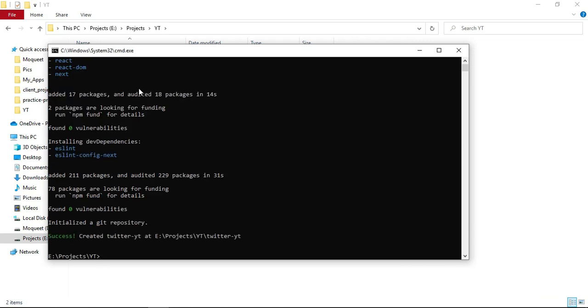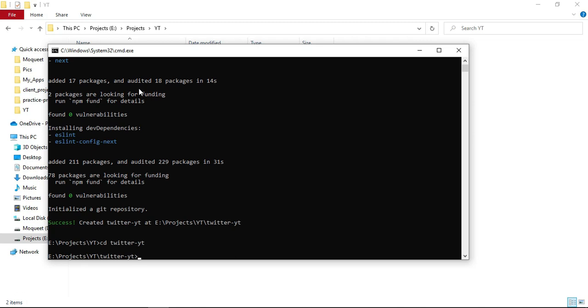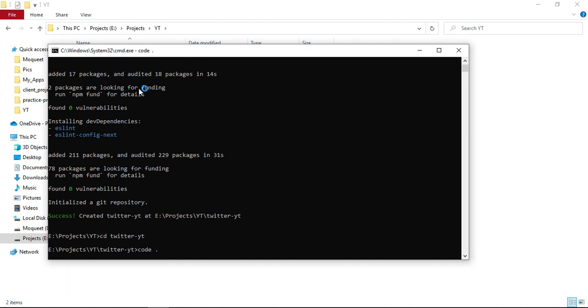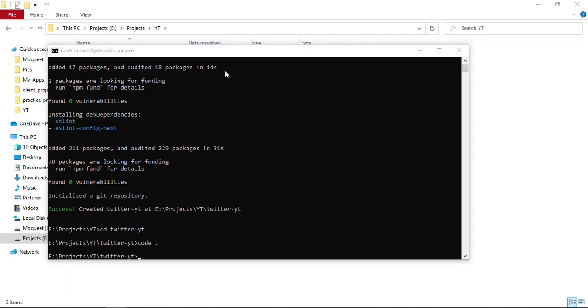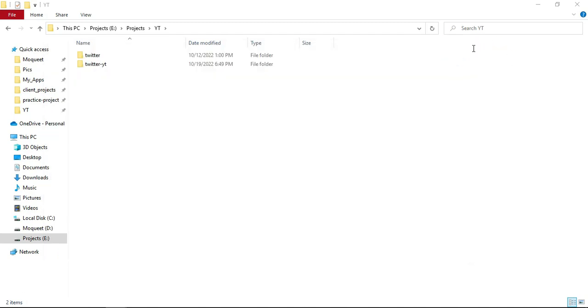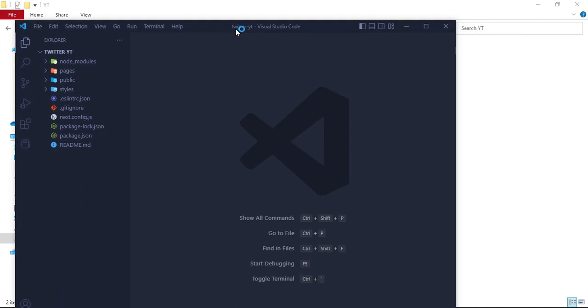Now I will cd into the folder I have created. Now I will write code and dot to open my VS Code in this folder. Now I will close this CMD, we don't need it here, and my VS Code is here.